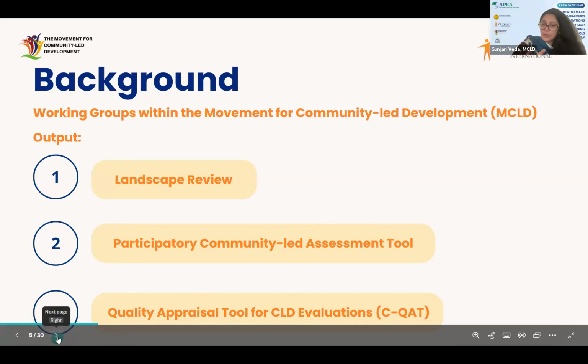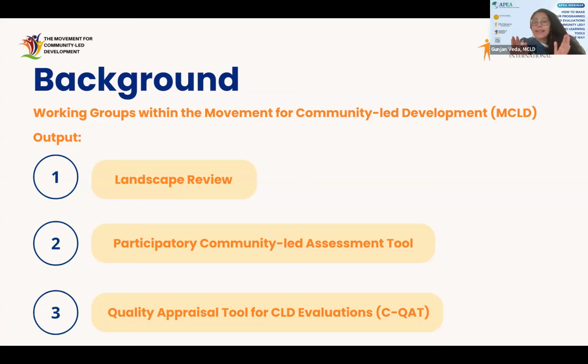And then we got to the evaluation problem. So we established a quality appraisal tool for CLD evaluations, which did something I think was remarkable. It expanded the definition of quality in evaluations to not just include rigor, but to include adherence to principles of community-led development. Because if we're truly serious about those principles, they should be part of our quality check. And that should enable us to actually see in the evaluation report itself if the program is community-led or not, which was the first problem that we started with, right?